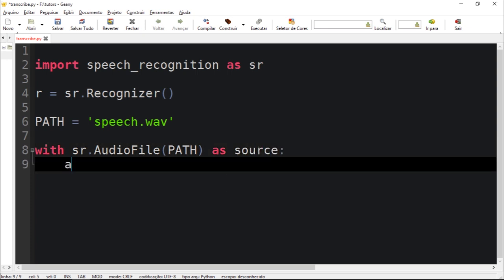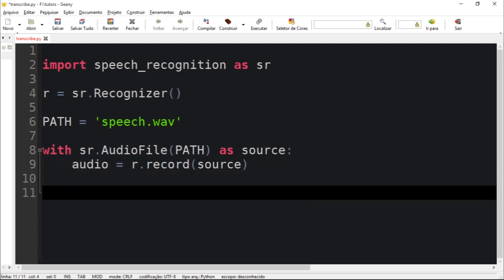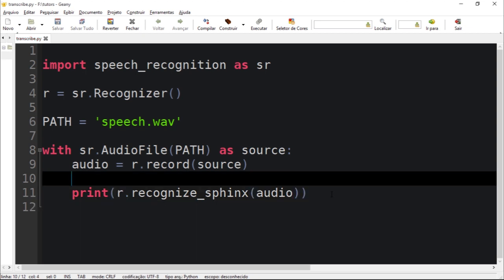Now to read the file, to get the property audio, we're gonna use the equal sign, and let's use a function called record, which will read this file, okay? So after that, we are able to recognize this file. So to recognize, we're gonna call print r.recognize_sphinx. Let's pass the audio file, okay, which is our source.